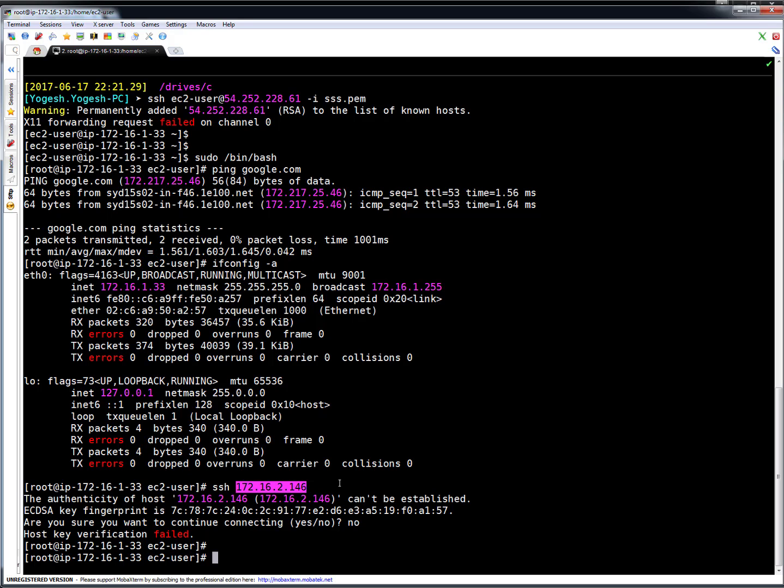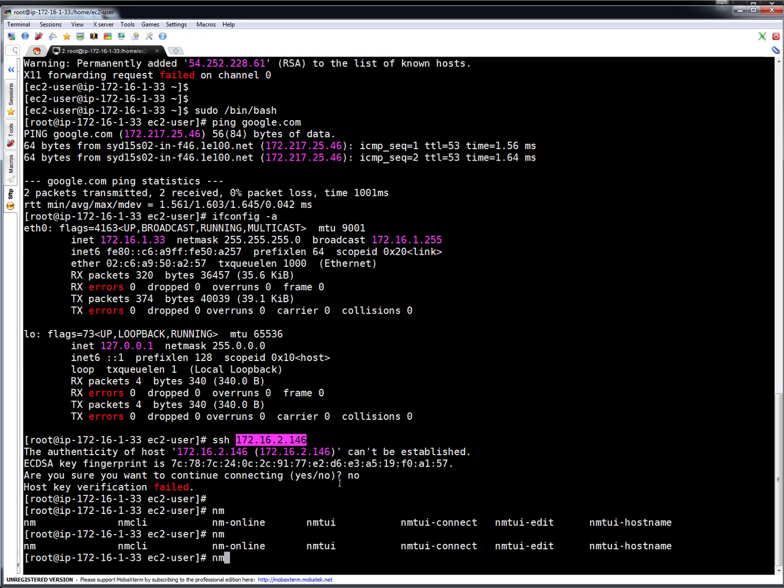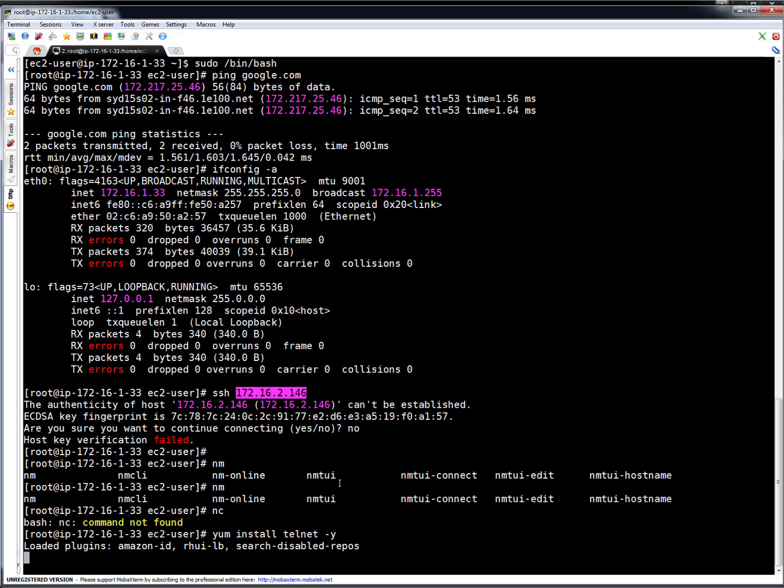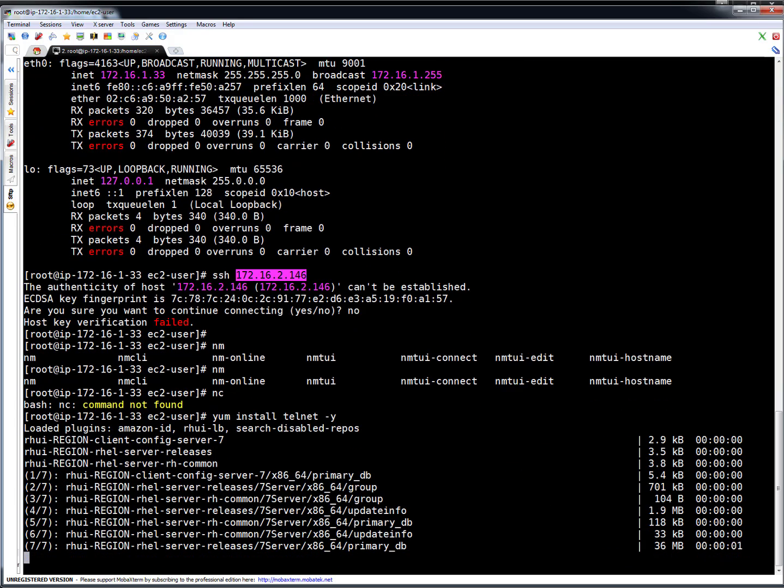So let me quickly show you. Telnet is not available by default. Let me see if nmap is there. Nmap is not there. NC is also not there. So I can quickly install telnet. So I can show you guys that port 3310 or 3110, which we selected in the subnet, that's open. That's only to give you a quick demo.